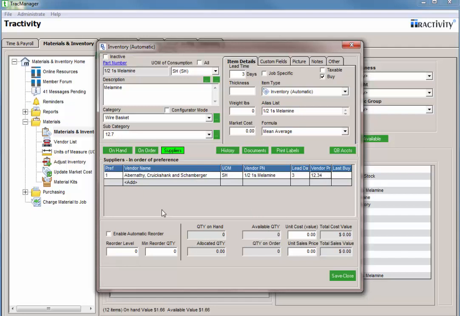Down at the bottom here, you've got things like enable automatic reorder. If you want to keep a level, let's say I want to have anytime I get below 18, I want to order at least 24, I can set that up. If I don't want that ever, I just turn that off. You're going to have the quantity on hand and allocated quantity. If I had an allocated quantity, I'd have a little green button here that would be able to click and see what jobs are allocated on.